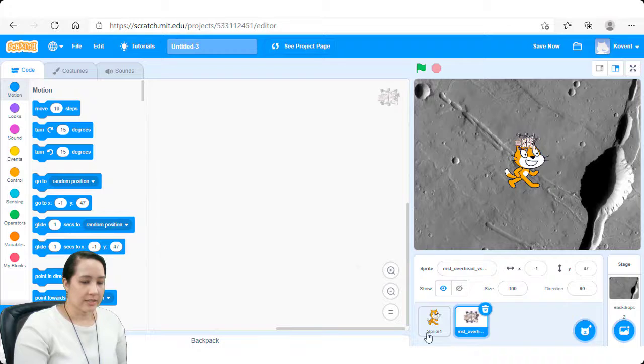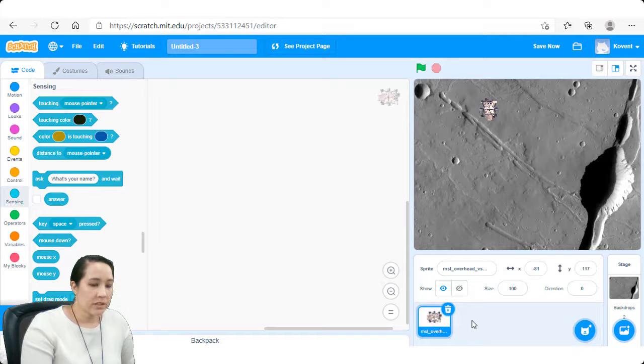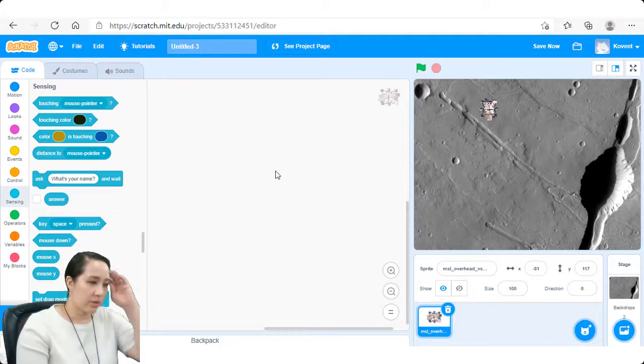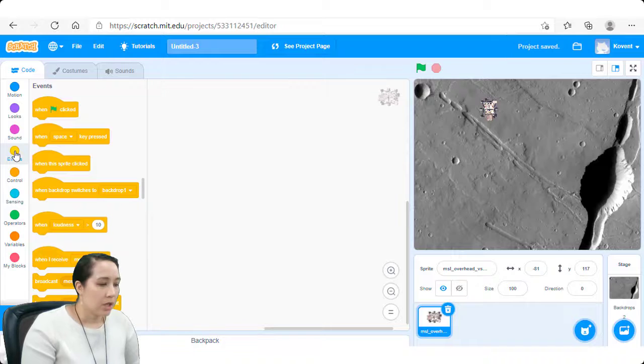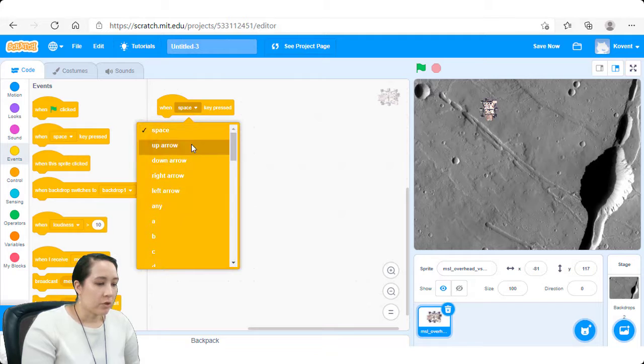So this cat is sort of just there to start with, but I'm gonna go ahead and delete that, and we're gonna work on coding this rover. So now we want to code the sprite to move, and there's two different ways that we can do that. One is we're going to go to Events. We're going to select this when space key is pressed, okay, and we're going to do up arrow.